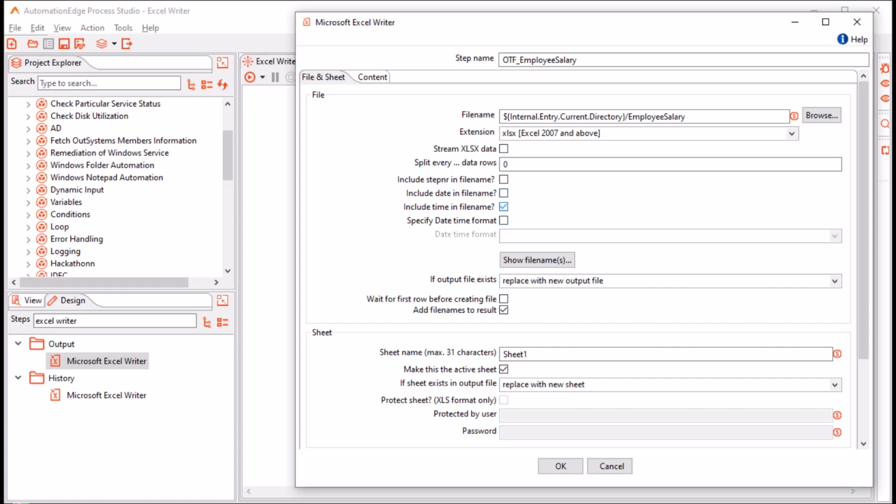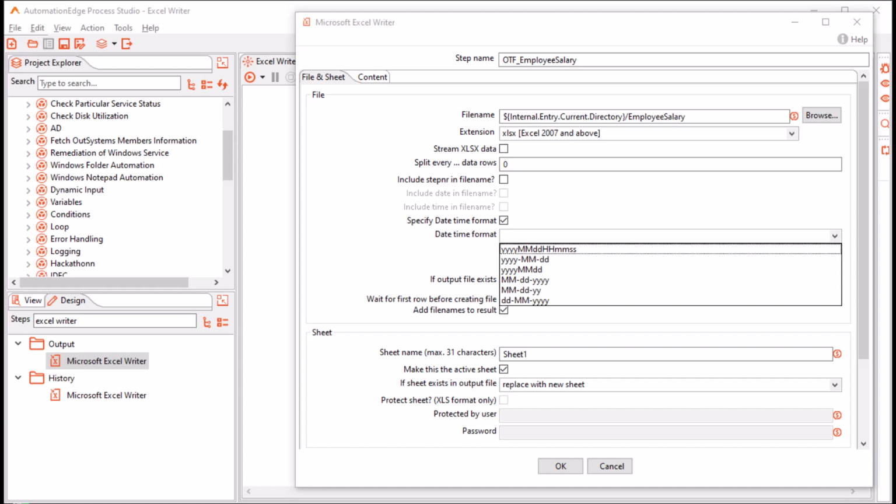Select this option to append the system time to the file name in hour, minute, second format. For now, let me clear it as I do not wish to append the time. You can also use the specified date time format. Select this option to append the system date time to the file name. You can also select the date time format from the list.